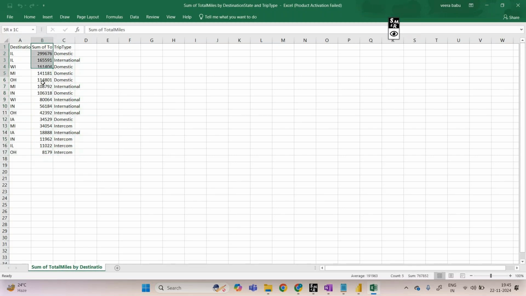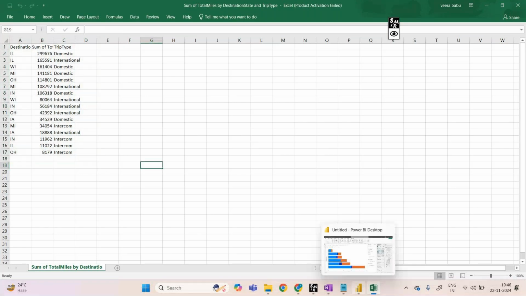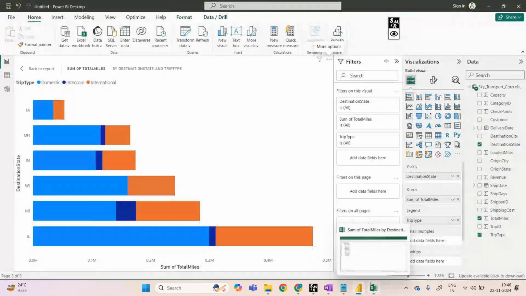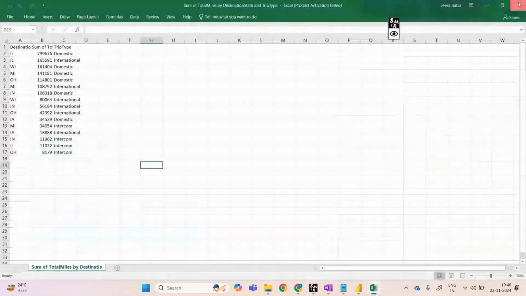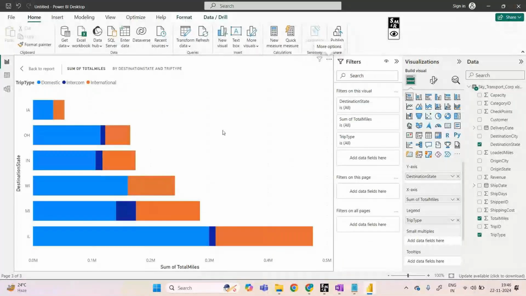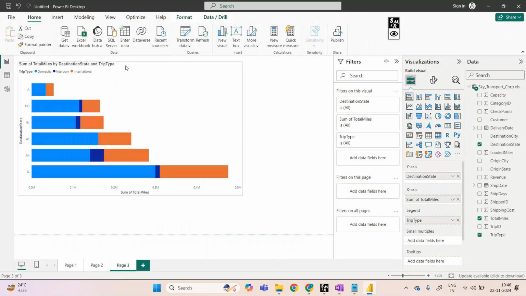So pretty tough given. It is repeating. The entire data we have taken into the form of Excel sheet. This is the beauty of Power BI. Okay, I don't want this. Again, go back.